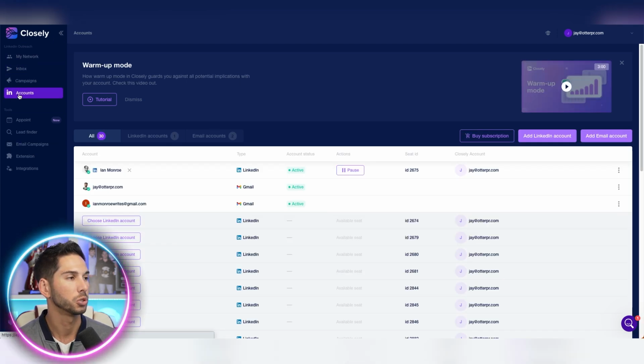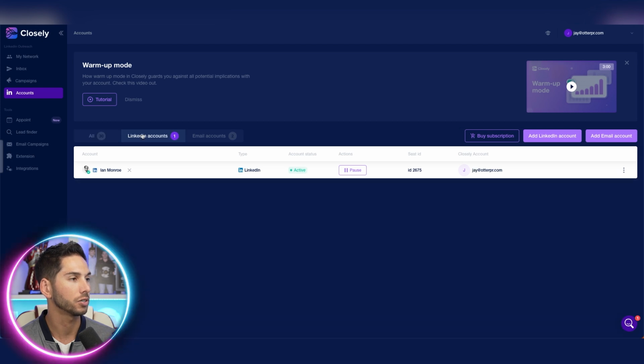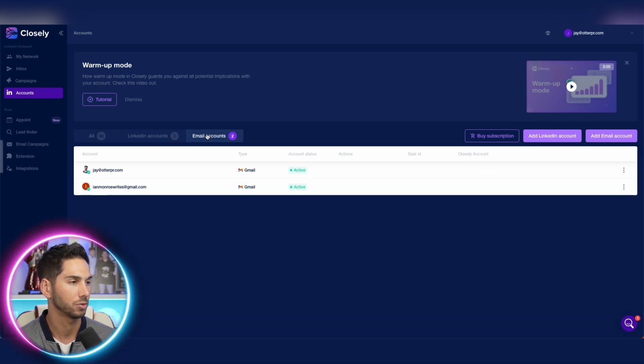And now I'm going to move over to accounts. This is where you can link all of your different LinkedIn and email accounts. Now, for the purposes of Closely, this integrates LinkedIn and email, so you can build campaigns with multiple platforms of outreach. And you can manage your entire organization. So if you have 10 employees that all want to have their own LinkedIn and email campaigns set up, you can do all of that right here in Closely. So it's very powerful for that reason.